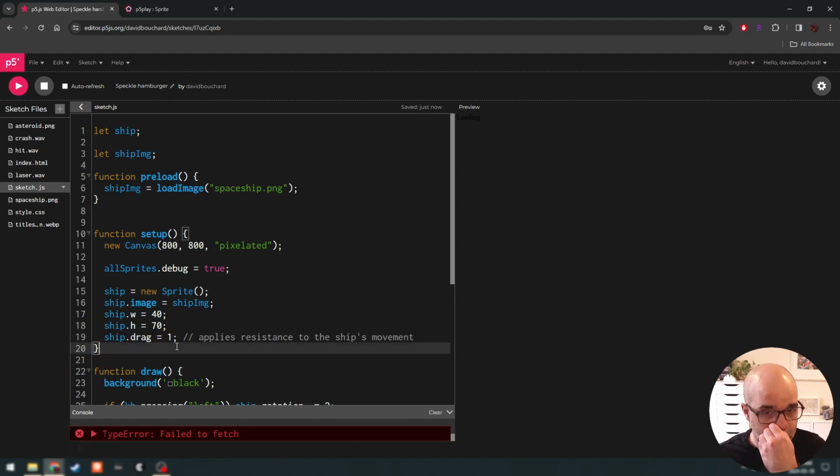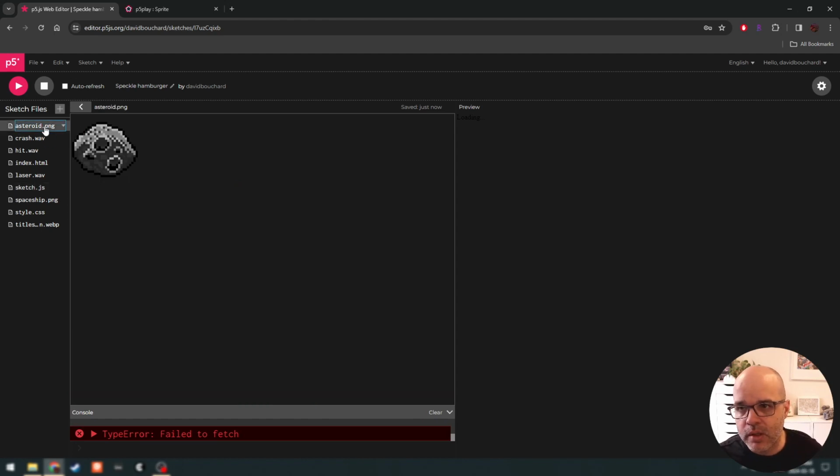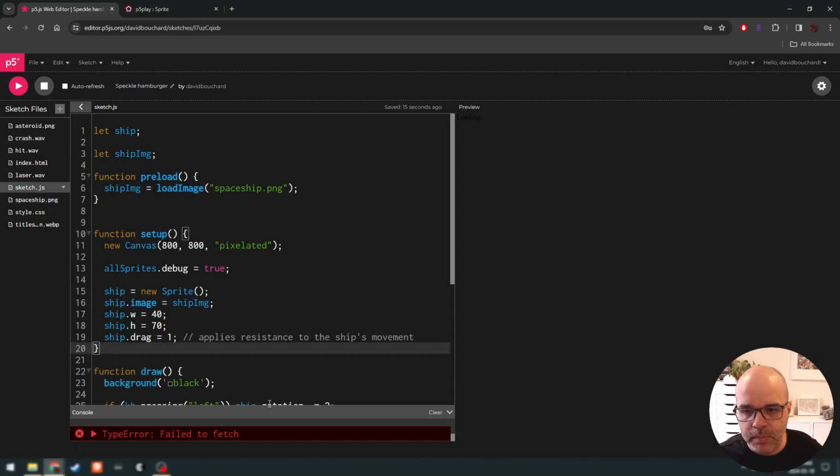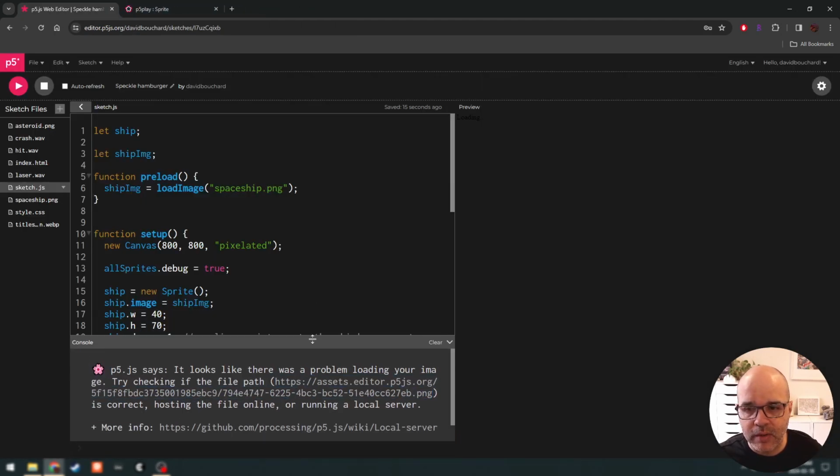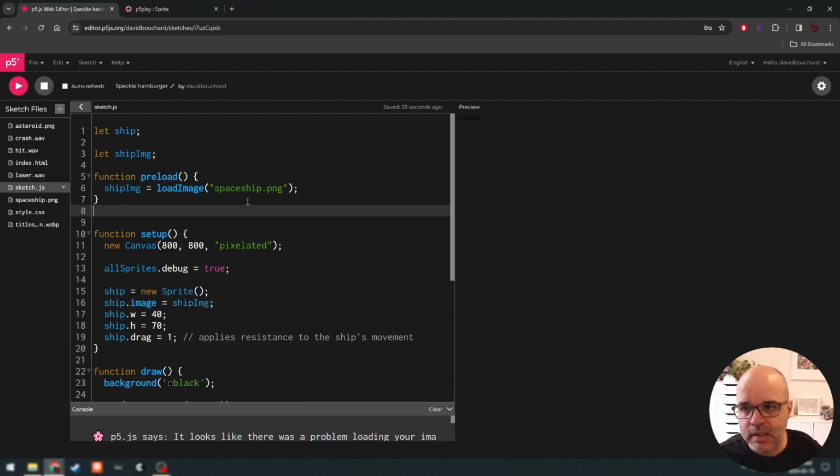Okay. So this happens sometimes with the p5.js web editor, where you've uploaded some assets, and then you try to load them, and you get this error message, unfortunately. The asset does exist. It's there. It has to do with the way that the p5.js web editor stores assets.